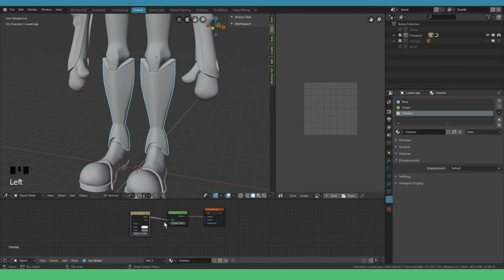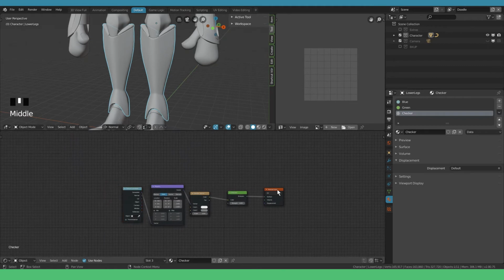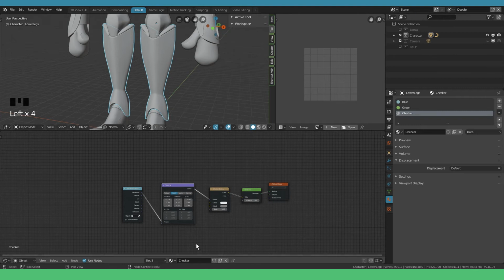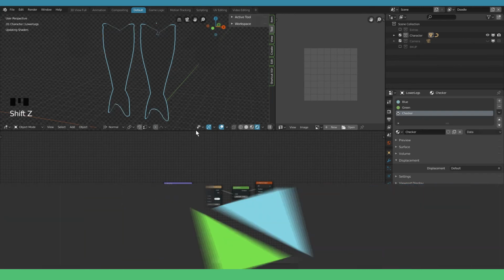Because we have the node wrangler enabled, we can select the checker node. If we then hit Ctrl T, we get our mapping info. This will give us our texture coordinates and mapping node. With these nodes, we can control how our texture is projected onto our mesh. All we have to do now is change this from generate to UV. Look at that, we made our first texture. We'll definitely come back to this. But for now, press Shift Z to preview render.